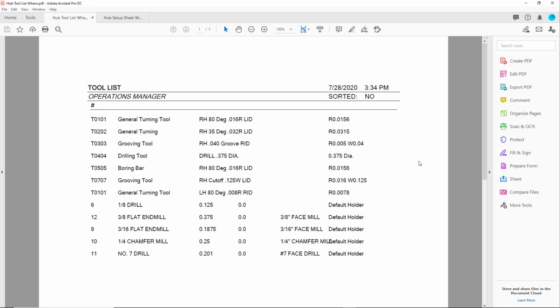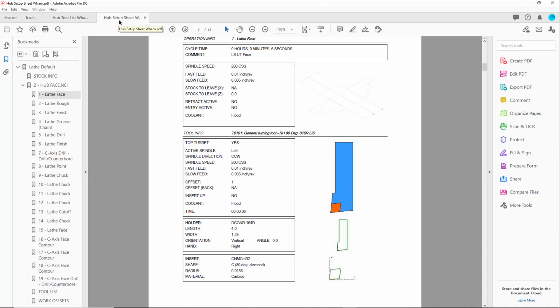So there's our tool list. I'm sorry, they're both open up in tabs here. And there's our setup sheet. And you see I've zoomed into, I'm on the bookmarks, and I'm on the lathe face tool here. So we're going to create this one first.